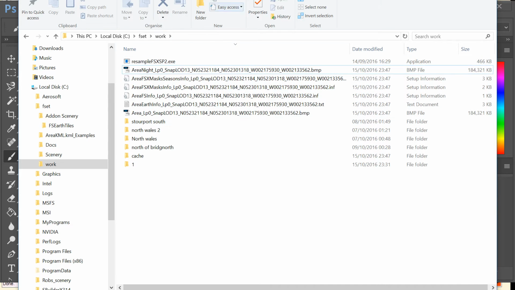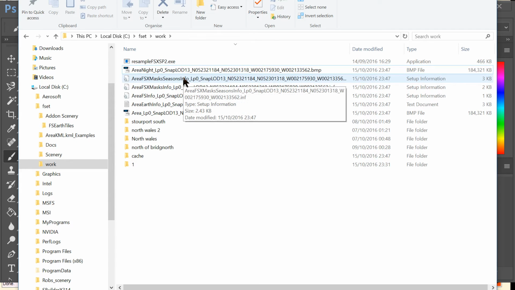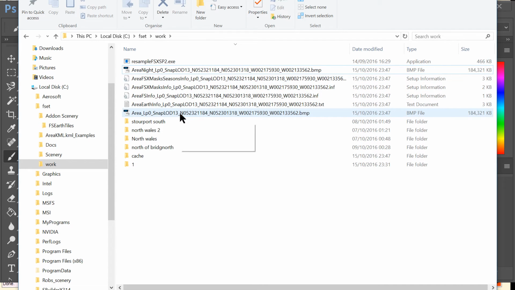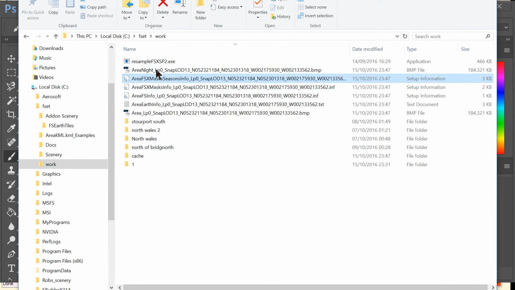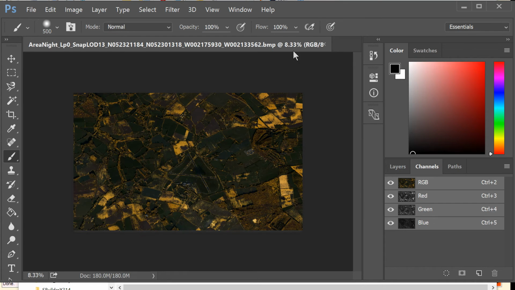So, using PaintShop Pro, we're going to open up the mask first. So just open up, not there, there you go. Oh, you nonce.